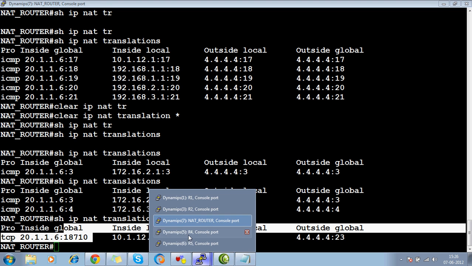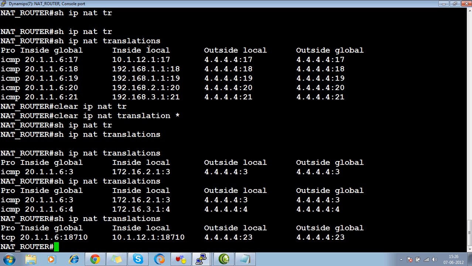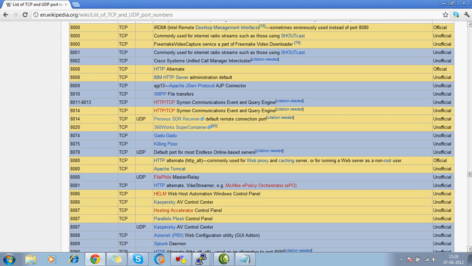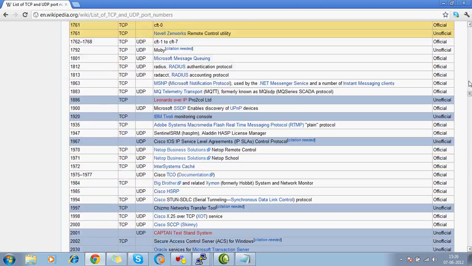The port number for telnetting is 23. But to go outside of your network, it is using this one. See, port number 23 is already assigned, you cannot use it on the other side. These are already assigned numbers, you cannot take them.